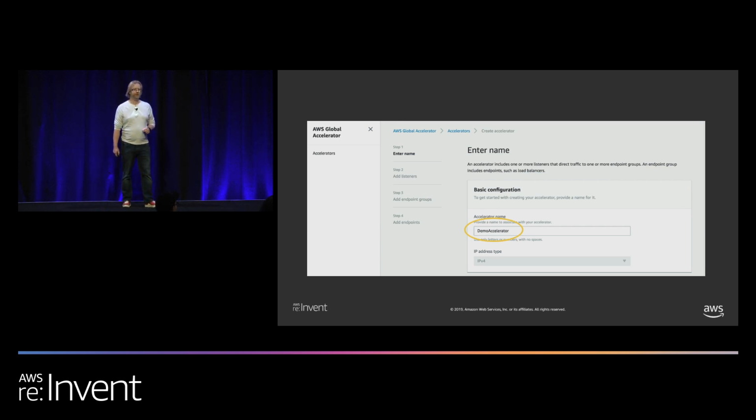Don't do what I do and just do demo accelerator over and over again in every region and then confuse yourself on a live demo. Actually give it an intelligent name that is actually relevant to your workloads. There are many companies that actually use multiple global accelerators for multiple things.